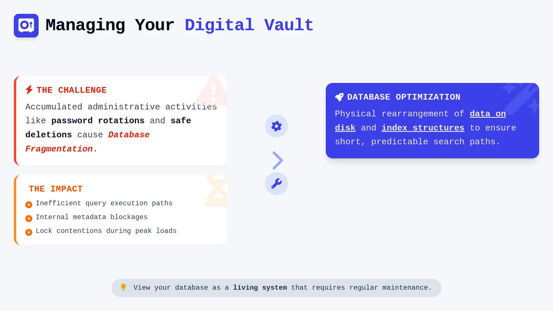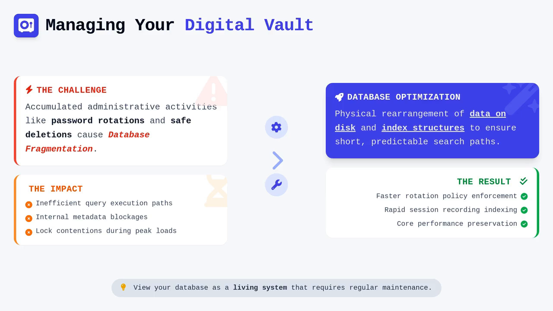By executing standard indexing routines, you ensure that the search path for any given credential or configuration object remains as short and predictable as possible. This is not merely about maintenance. It is about preserving the core performance metrics that the vault relies upon during high-load scenarios. Without a disciplined approach to these background tasks, you may observe degradation in the speed at which password rotation policies are enforced or how quickly session recordings are indexed.